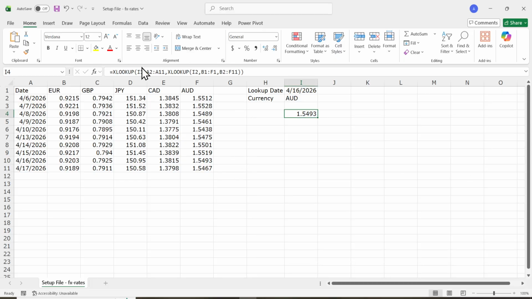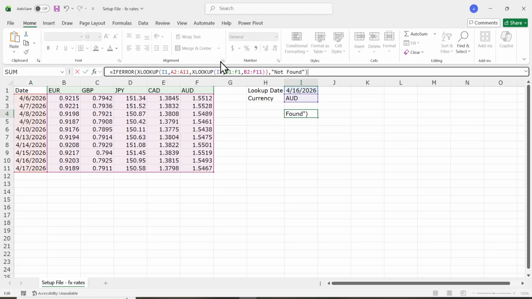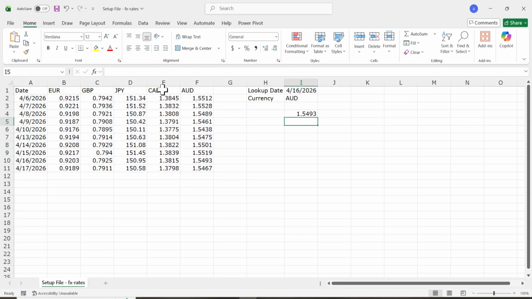To test the error handling, click cell I2 and type CHF, then press enter. Since CHF is not one of the currency headers in the matrix, cell I4 now shows not found instead of an NA error. Click cell I2 again, change the currency back to Euro, and press enter to confirm the formula still returns the matching rate.